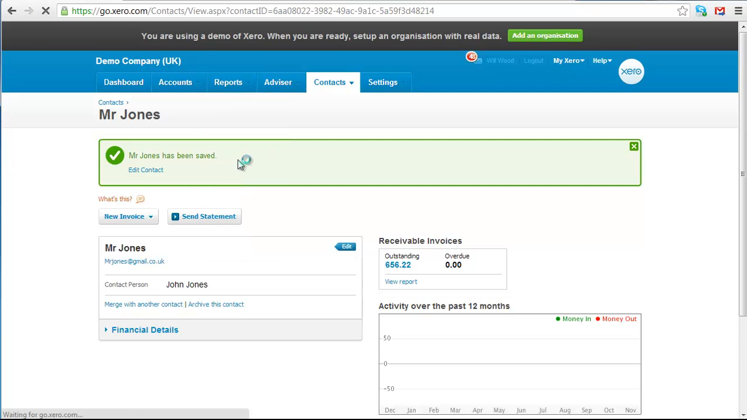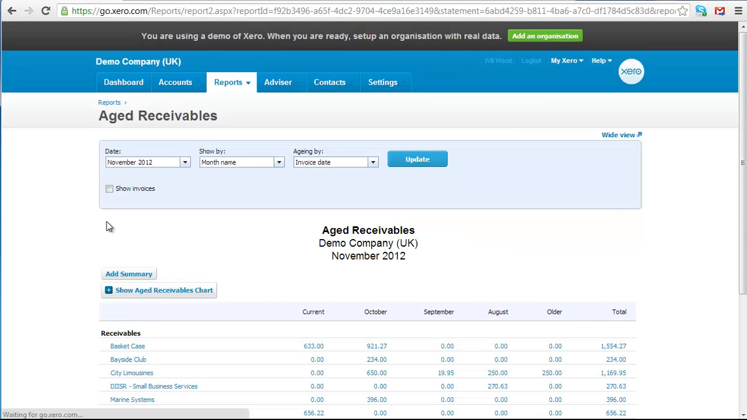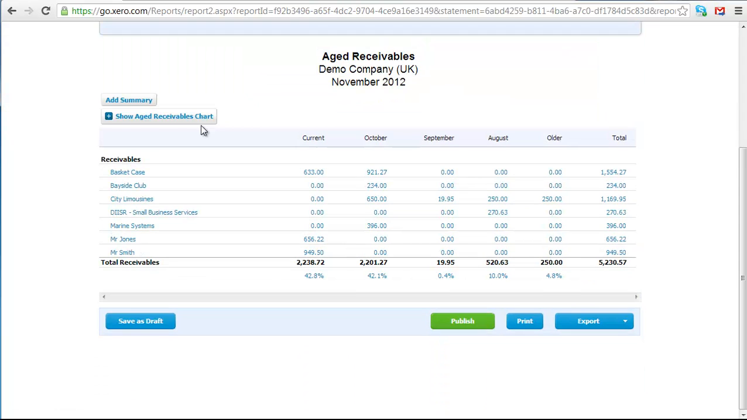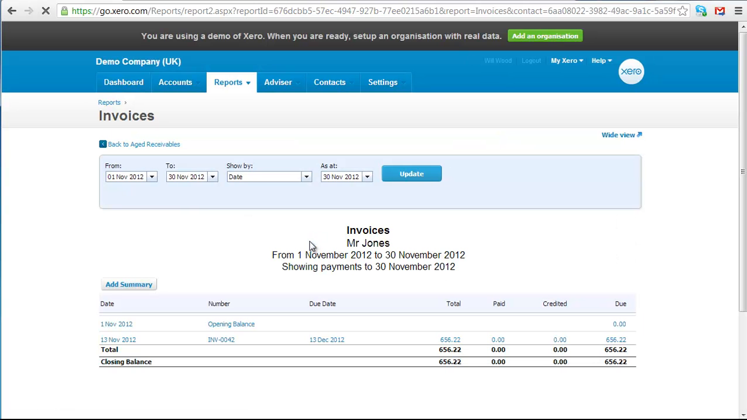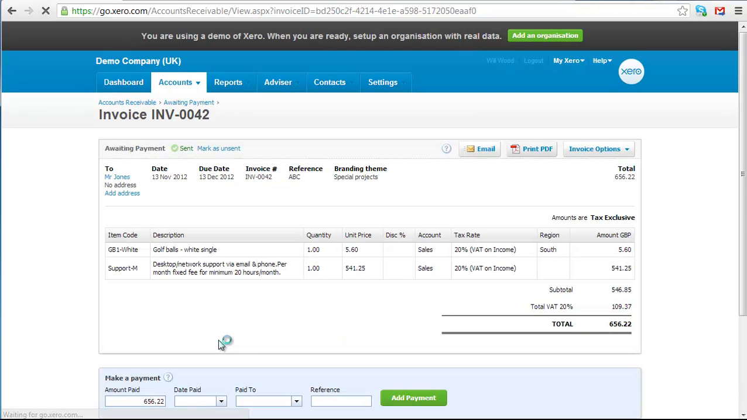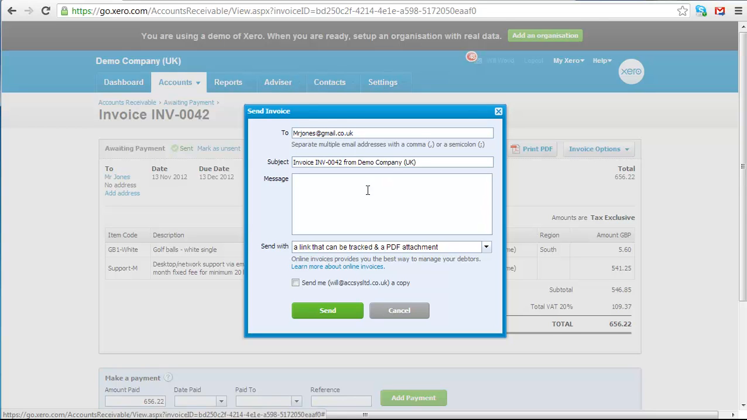One of the reports that I use regularly is this aged receivables report, and you can see all the invoices that are outstanding, and then you can drill into the detail. So we can drill into the detail of that and see all of his invoices, and then actually drill into the actual invoice. And finally, what I'm going to do now is email this invoice to Mr. Jones.